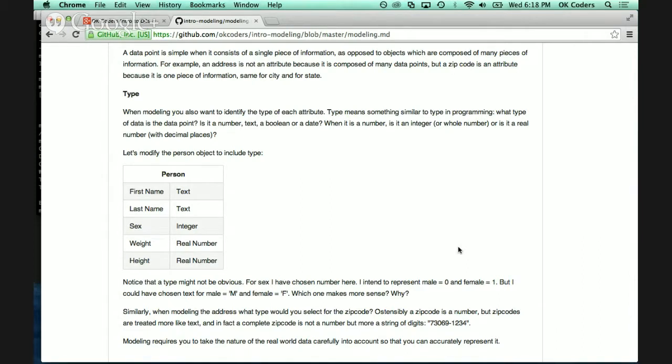So we can modify our diagram to indicate the type of the data points for our person, or the type of the attributes, right? So now we have a person object. Our person object has these attributes, and these attributes are this type. So the first name is of type text. Last name is of type text. Sex is of type integer. Weight is a real number. Height is a real number, and so on.